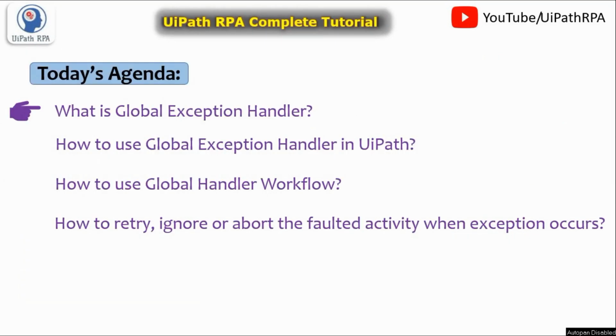So let's start. What is today's agenda? We'll learn what is global exception handler, how to use global exception handler in UiPath, how to use global handler workflow, how to retry, ignore, or abort the faulted activity when an exception occurs.